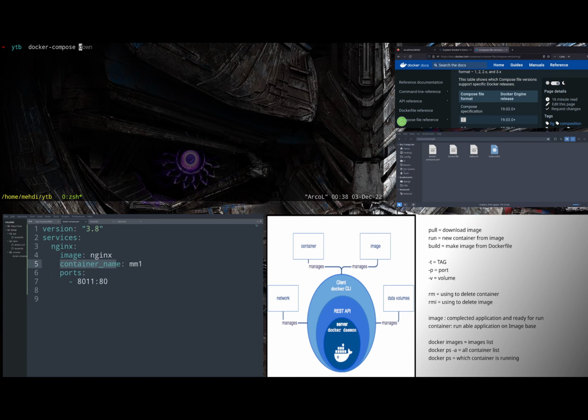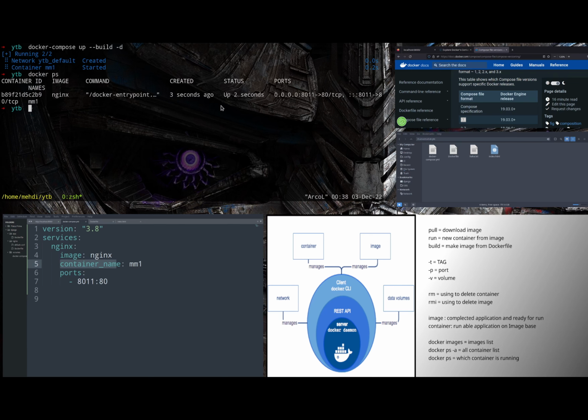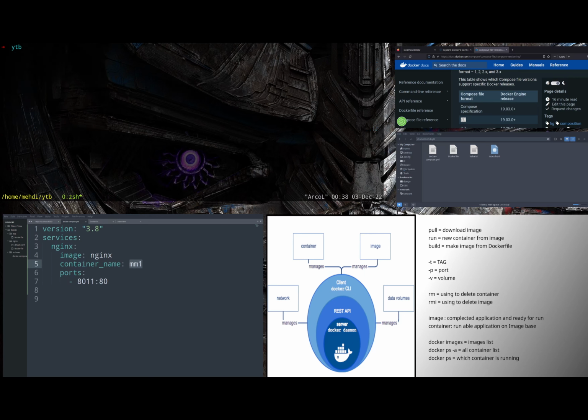docker-compose up --build -d, then docker ps. As you see here, on port 8011 we have a Docker container with the name mm1. We did it. So let's add the volume to the Docker Compose. Let's stop Docker Compose first: docker-compose down, clear.